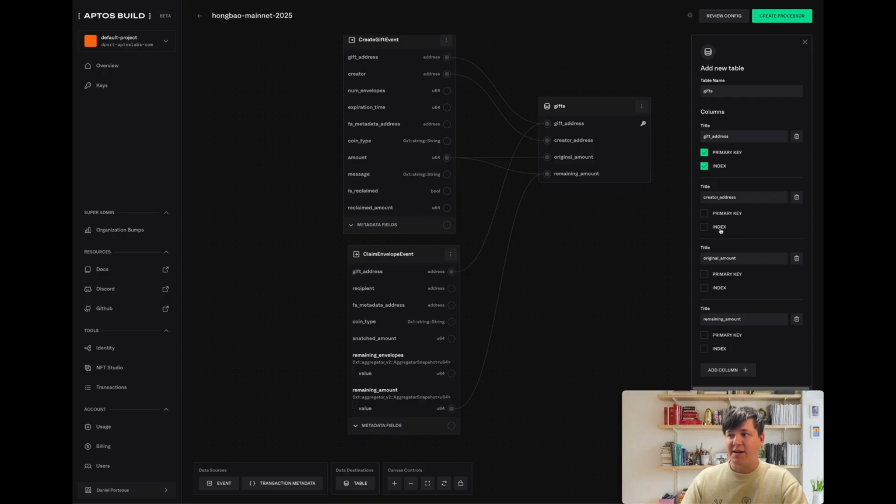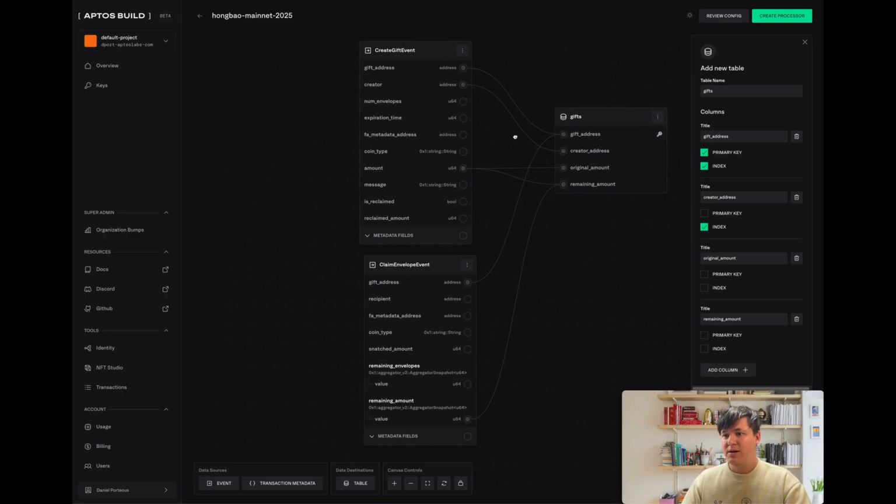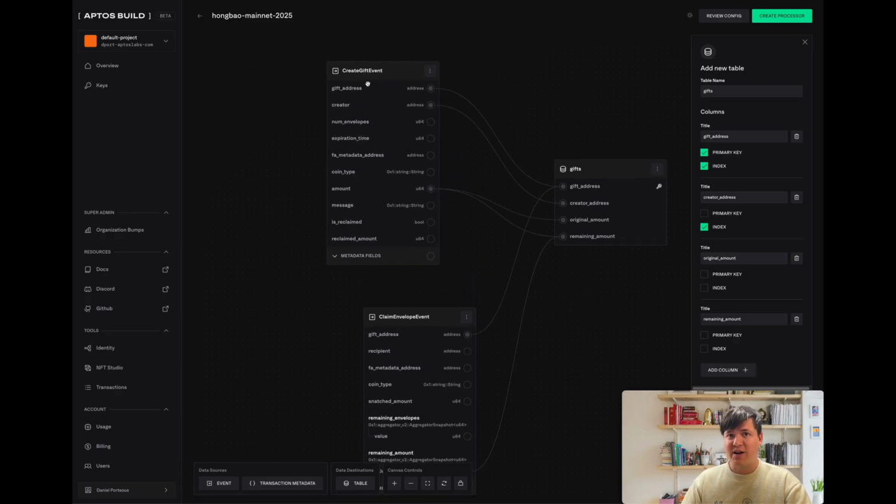Now you can see here that you can add indices on other things. Like let's say we want it to be efficient to query on creator address, we add an index there. Whereas for these things, maybe we don't want an index. We're probably not filtering based on these values. We will just read them. Yeah, and that's generally the principle of how you do it.